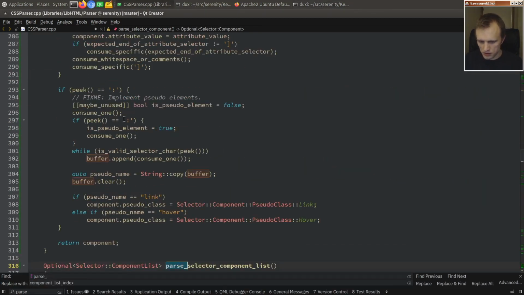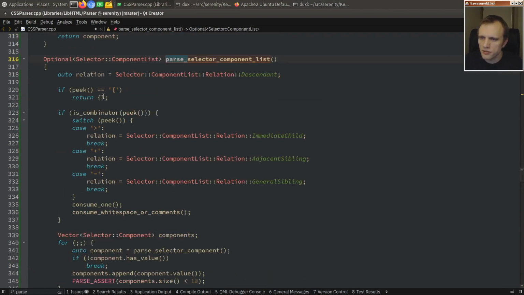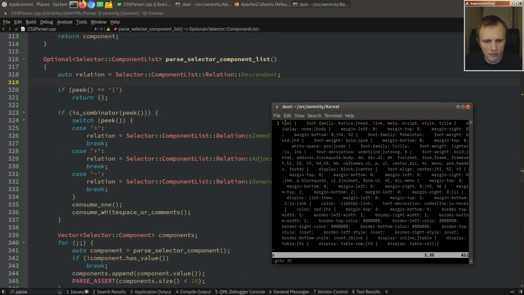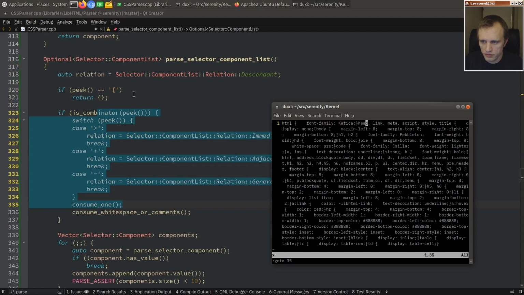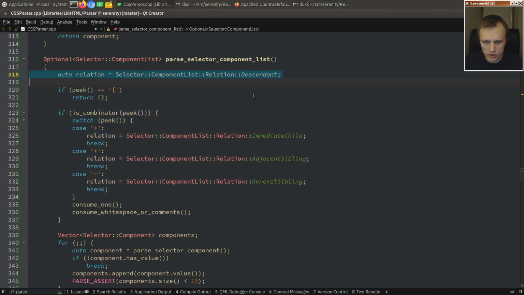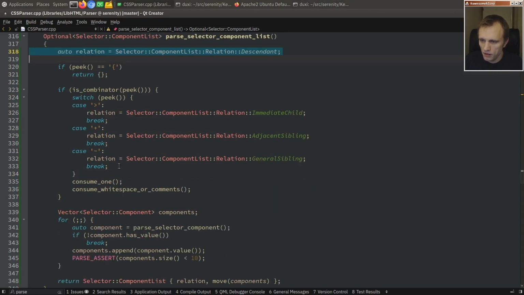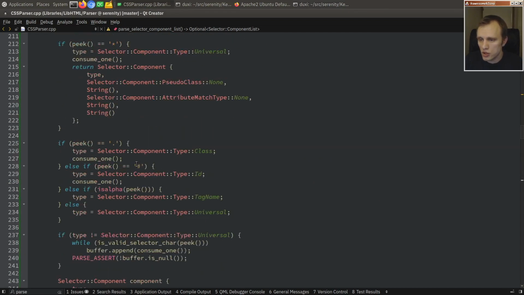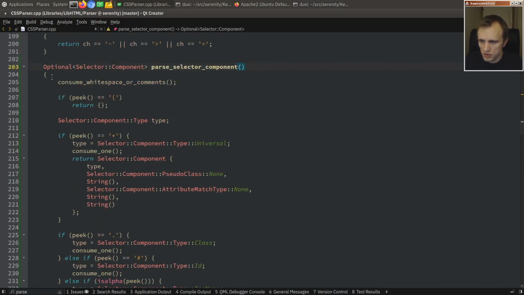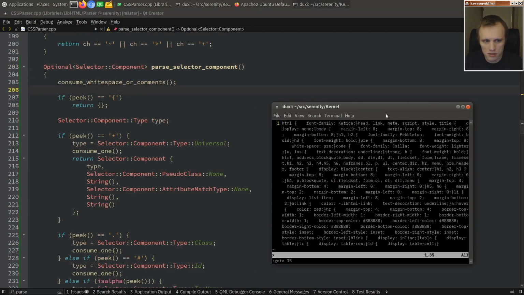Parse component list. I feel like I'm getting a little lost here, so let's just run through it mentally. So we enter here. We definitely don't have this, and we have no comma error to speak of. So we just go with the default relation, which is descendant. And then we will go straight to parse selector component. Okay, so we're looking for, we have an H. Parse selector component, assume white space. I'm not going to do anything. Let's put this on top.